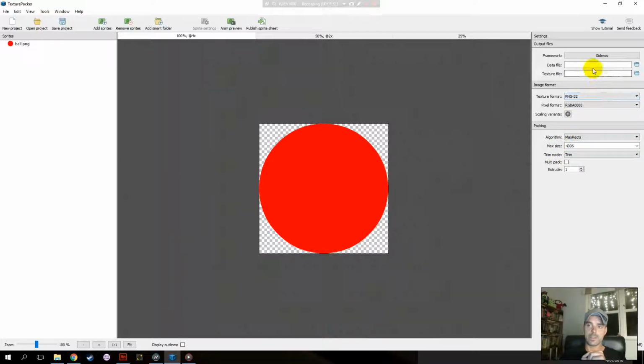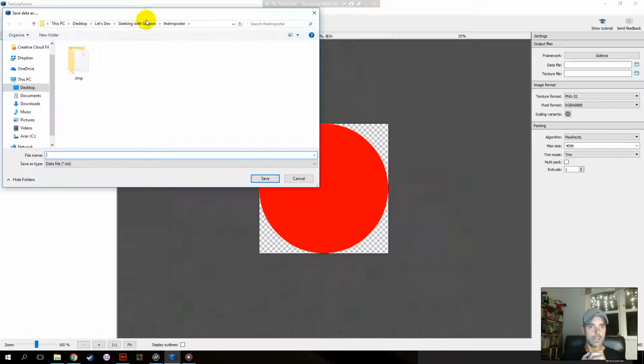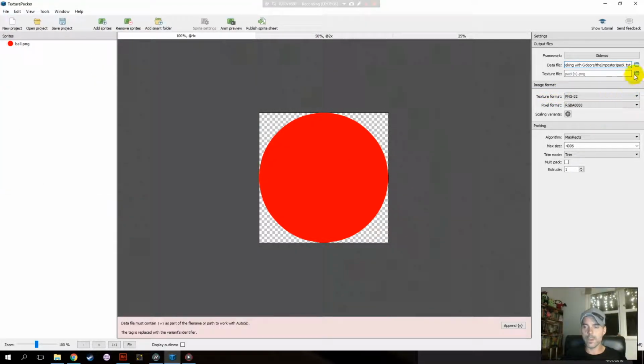Leave it at that. And what we're going to do here is save the data file. As you see, we're in Geeking with Gideros the Imposter. So we're just going to save it as pack. It's going to save it as txt as the data file. Now we do need to append v, just like it says here. Well, we'll let the program do it for us.